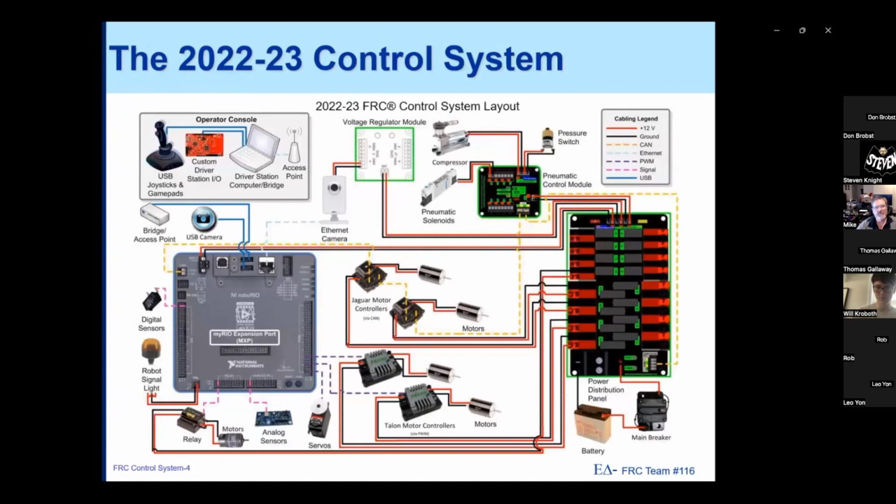This is an example of the 2022-2023 FRC control system. We'll start over here on the right-hand side with the power distribution panel, the PDP. We bring in the battery input into the power distribution panel, and then this panel is used to distribute power throughout the rest of the system.